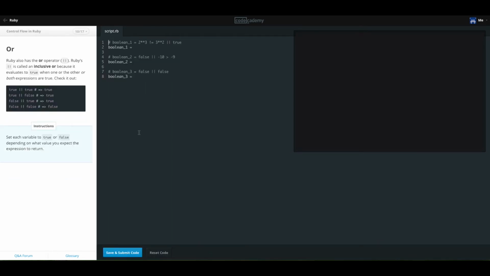Ruby also has the OR operator using the double pipes. Ruby's pipes is called an inclusive OR because it evaluates to true when one or the other, or both expressions are true. So true or true is true. True or false is true. False or true is true. False or false is false.